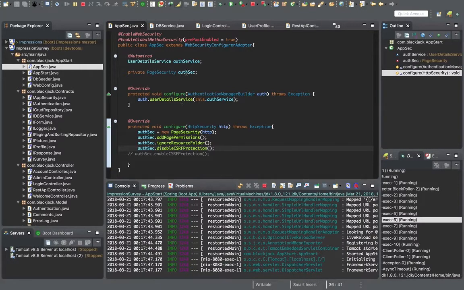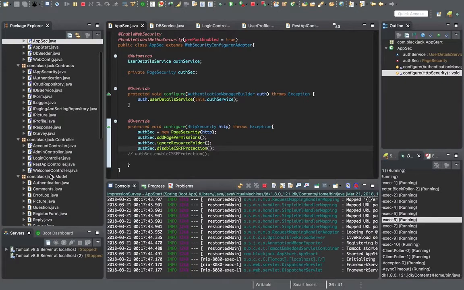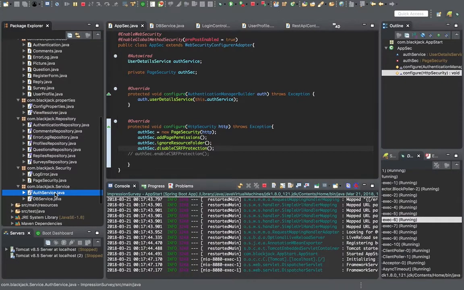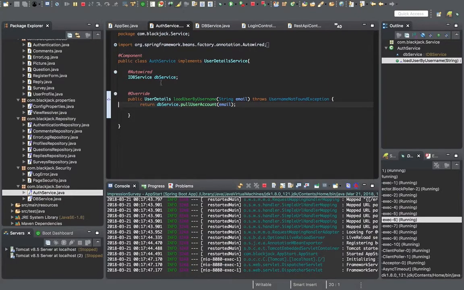So here we are. Page security goes into this authentication service, and this authentication service injects the DB service dependency. What happens is that this authentication is going to load the user by its email and pull the account information. So DB service is going to pull the account information, check the password, and it's all by Spring Security.